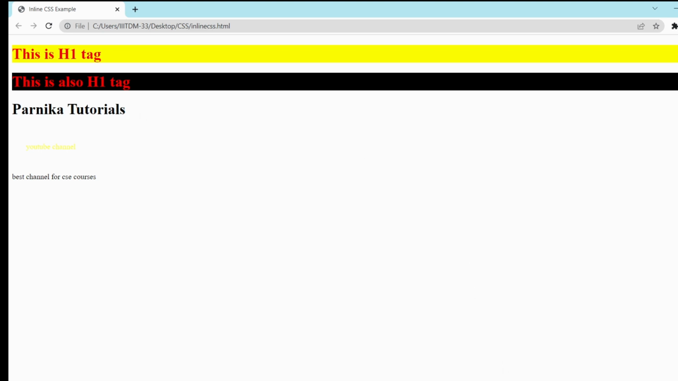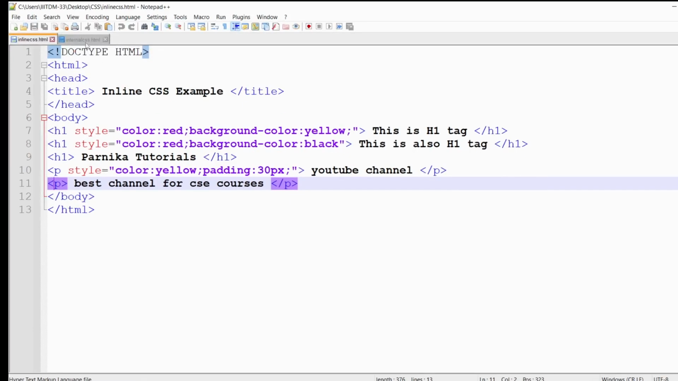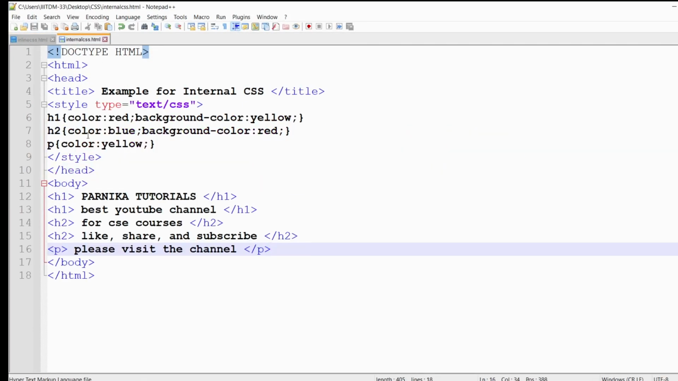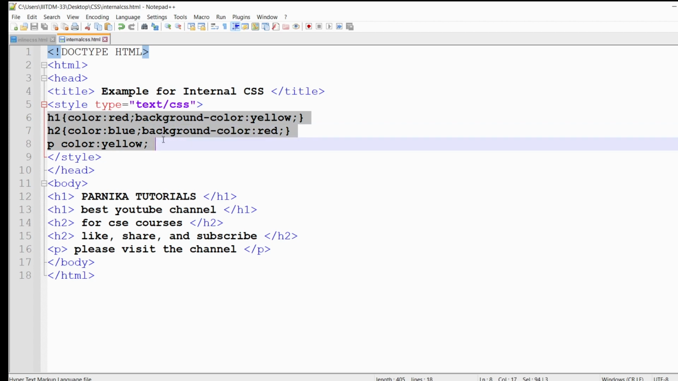When it comes to the internal CSS, you need to apply the CSS rules inside the head section using the style tag. Now you can see within the head section I have used the style tag and then I have used the type attribute and provided the value as text/css. Then whatever CSS rules you want to apply, all the rules you should enclose within this style tag itself.